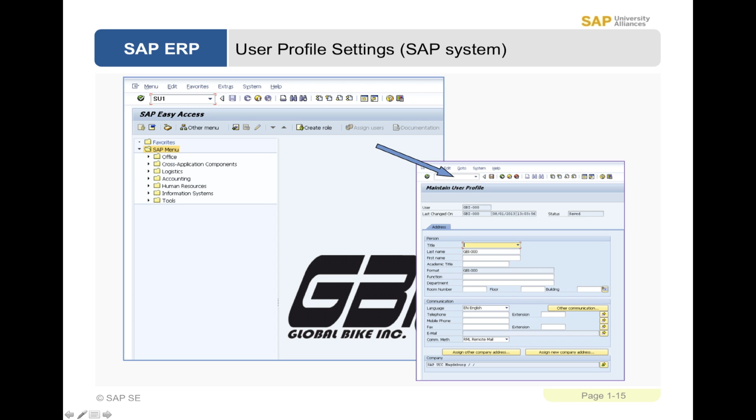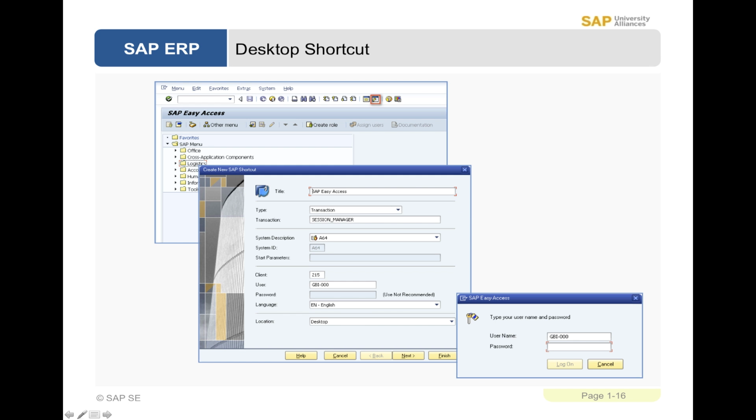You may want to change your user profile. In actual fact, we will create a user account for you, and so really this would more likely be done by us using a transaction to do it. You can create desktop shortcuts. So by selecting a desktop shortcut, you can go to a particular transaction. In this case, the transaction brings up the session manager, which is the Easy Access menu itself. You can choose to do that. I'm not sure that in the labs it allows you to do too much of that, but you can certainly try it.